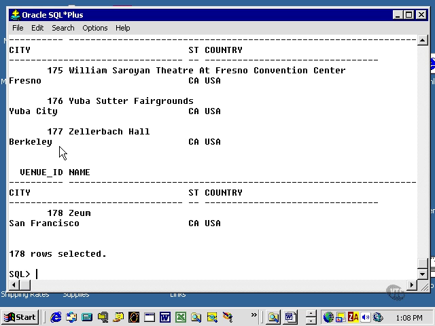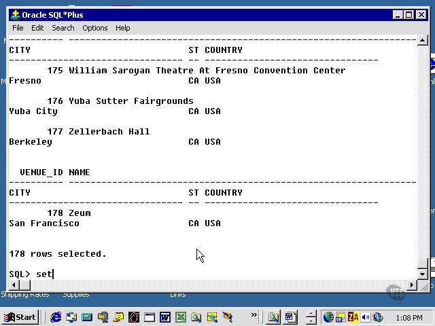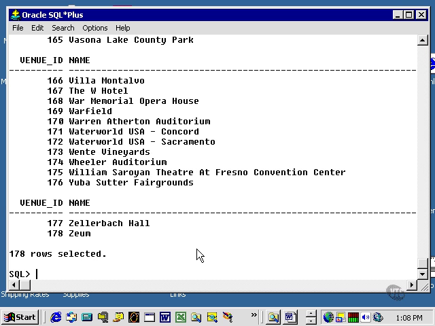Now we have something interesting going on. Note how the information has wrapped. Some people like that, personally I don't. This gets us on to formatting. We can do something very simple right now. Set wrap off. Select the same table again, select star from venue. Looks a lot better.